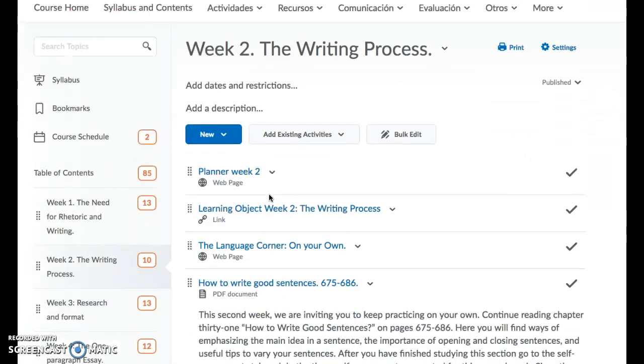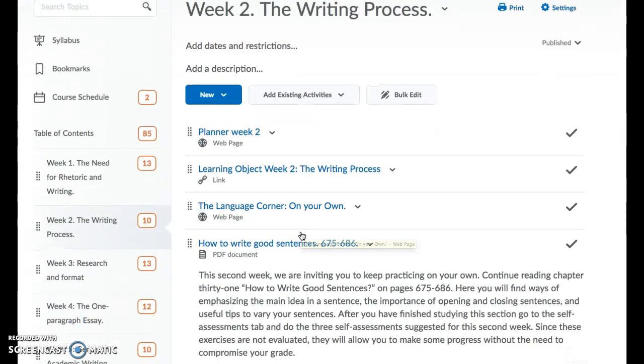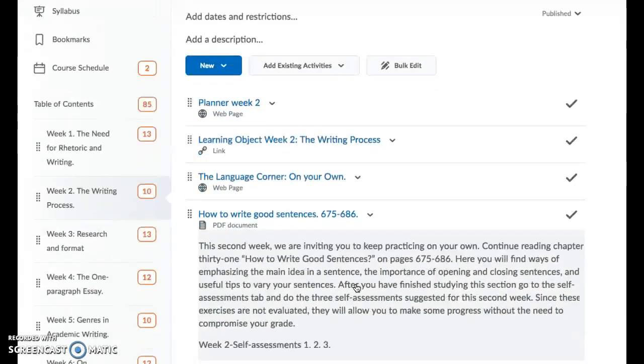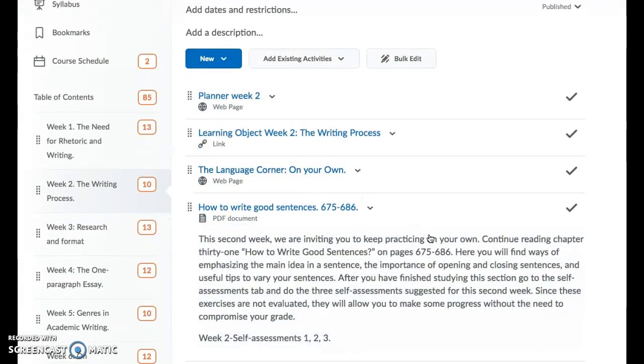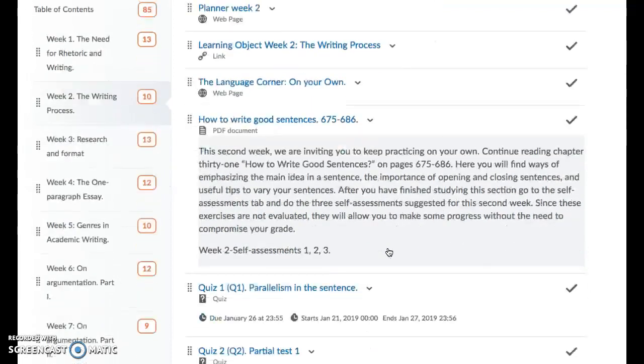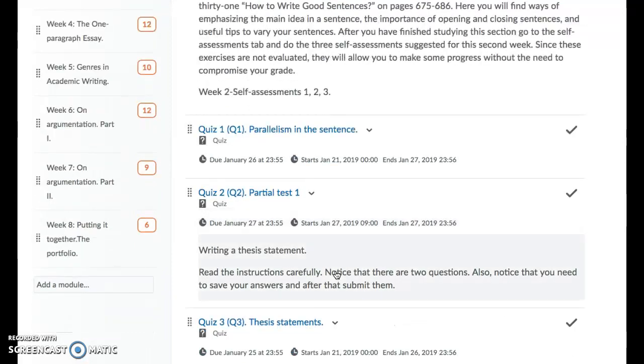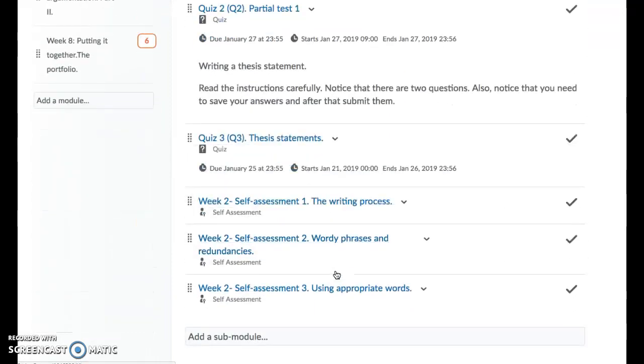So you need to read the learning object, and once you're done with the learning object and the book, you continue doing the activities. In the language corner are the exercises; every week you will have language exercises. If you remember from the planner, it is how to write good sentences. I'm explaining in the language corner, where you have to study this information before doing the quizzes, the partial tests and the self-assessments.